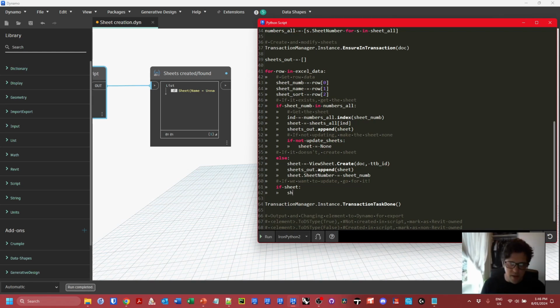So first of all, we're going to say that sheet.name is equal to sheet name. This will set the sheet name, the sheet's name. As well as this, we're going to want to set the sorting parameter. Now, let's imagine we're in a new model and someone hasn't added the sorting parameter to the project. Well, that could be a problem.